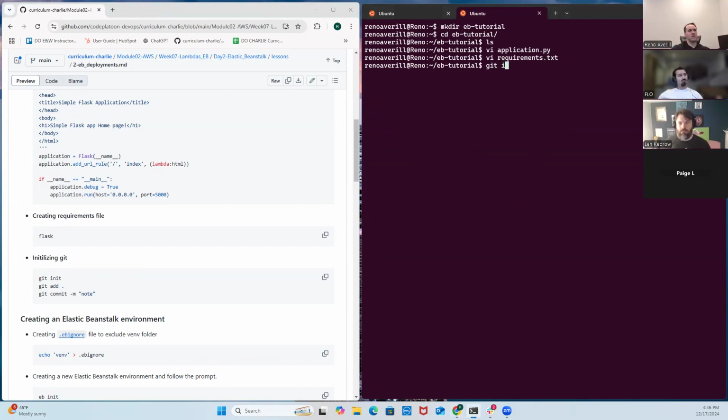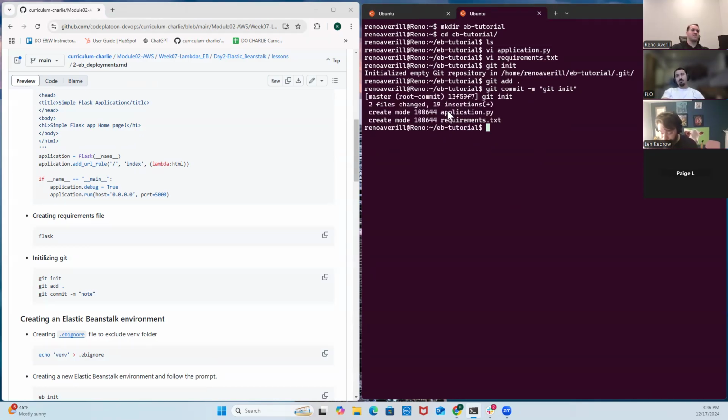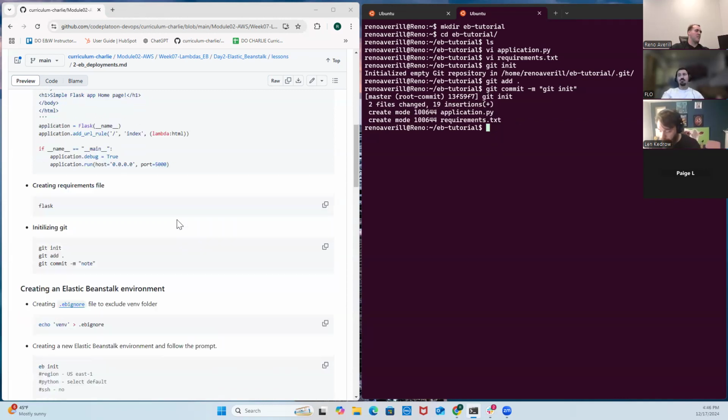So let's just do a git init. And as you can see, it says initialized empty Git repository, which is exactly what we want. And we have to commit it. So let's do a git add all to add it. And we could do a git commit -m and we just say git init in here. We're going to do a couple more things. So as you can see, we have our files now committed to our repository.